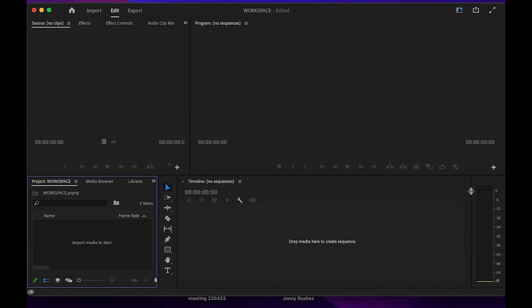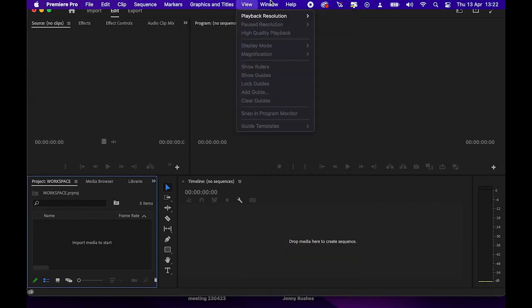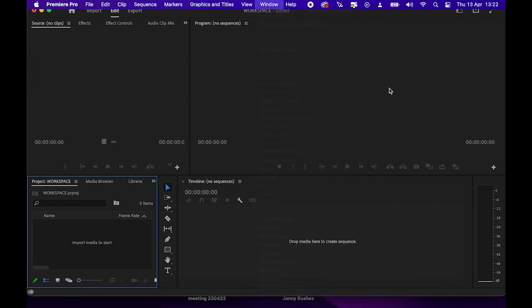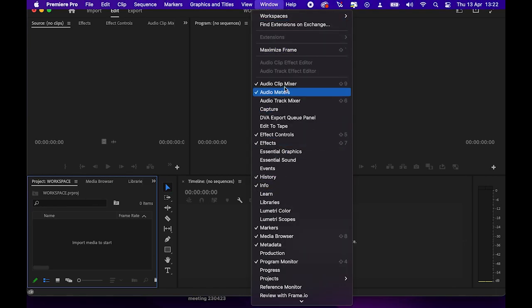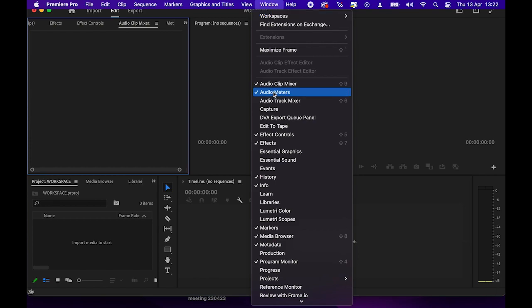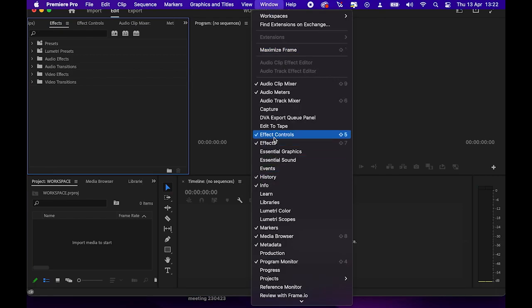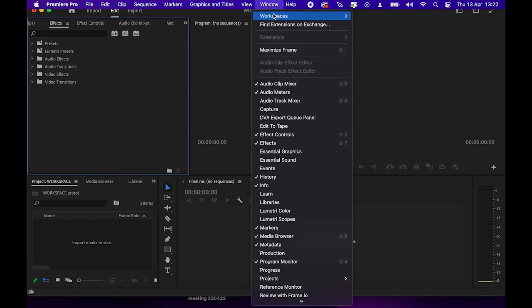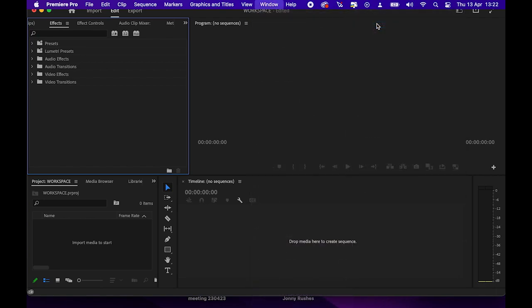I'm not going to do too much mucking about here, but I just want to show you a couple of things. So, basically, the Window menu: anything that you've got ticked here is going to show up in your interface, your workspace. So let's unclick a load of this, and I'll show you. Okay, so I'll tell you what, let's change it to a different one.